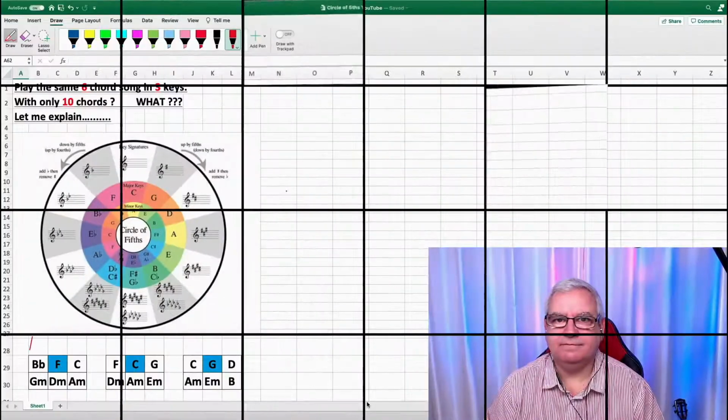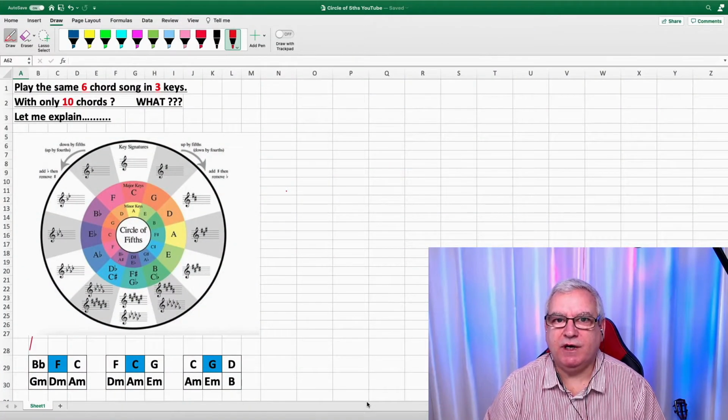So what I'm going to do is miniaturize myself. I'd love to do that in reality. And I'm also going to share my screen with you on the computer and point to various bits. So here I am on the right hand side of the screen at the bottom, and we have the circle of fifths in front of us.